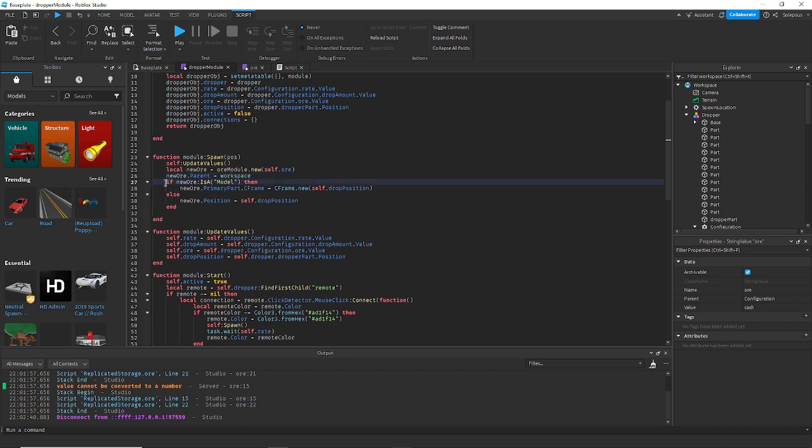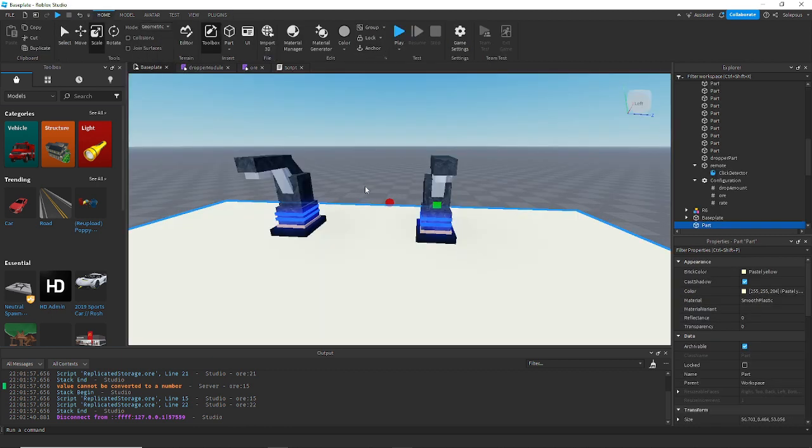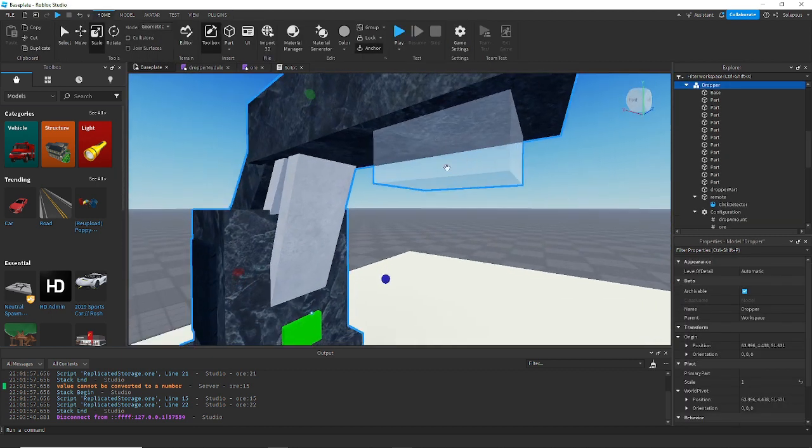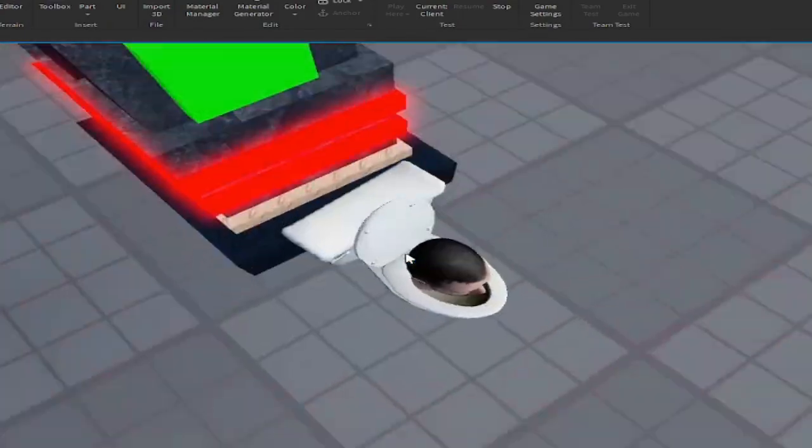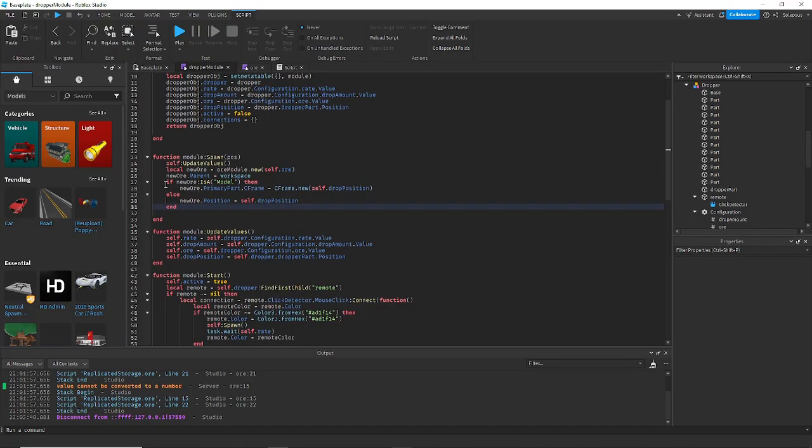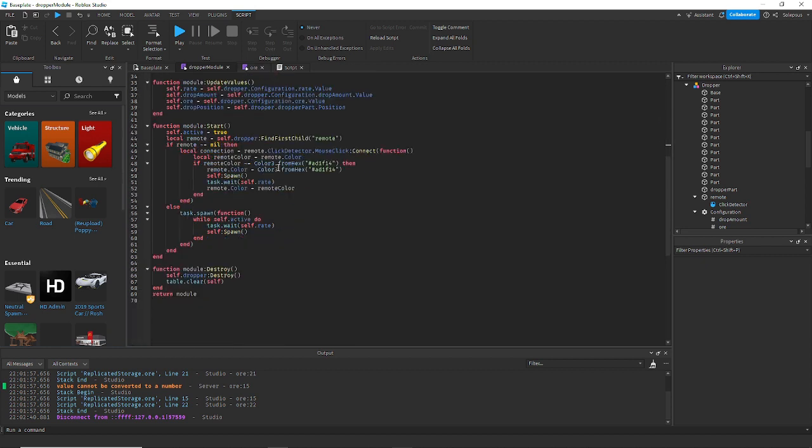Once it does that, it will position the new ore at the dropper. And so this if statement checks if that ore is a model or a normal part. If it's not a model, it will be a part or base part with a position, because you can't change a model's position. A model doesn't have a position, so you have to change the CFrame. And yeah, that's all for this one.